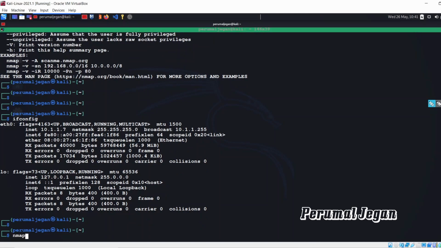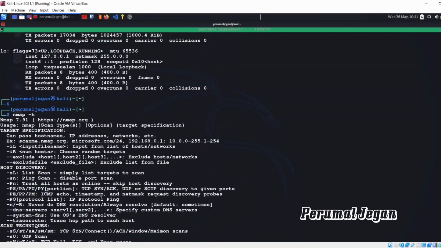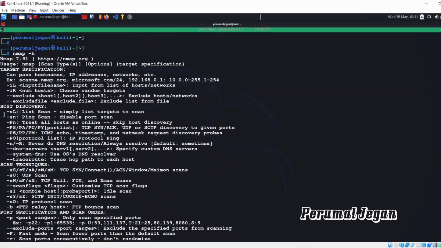The command is simple. To find the host discovery options, I am giving -h. Let's scroll a little bit upper. Here in host discovery, there is list targets to scan and ping scan. When you enter the flag -sn, it pings all the hosts in your network and finds whether they are available or not.